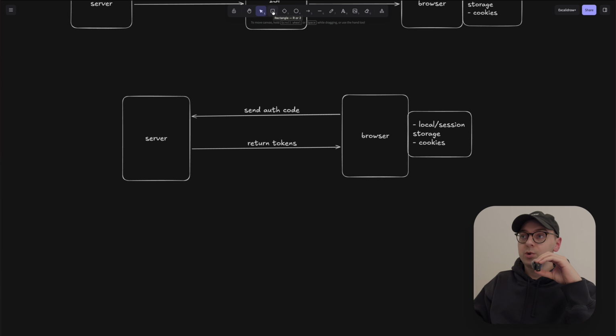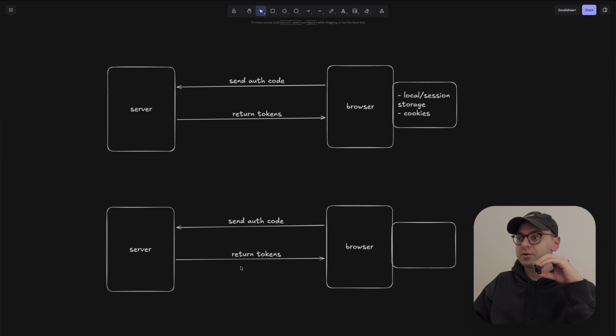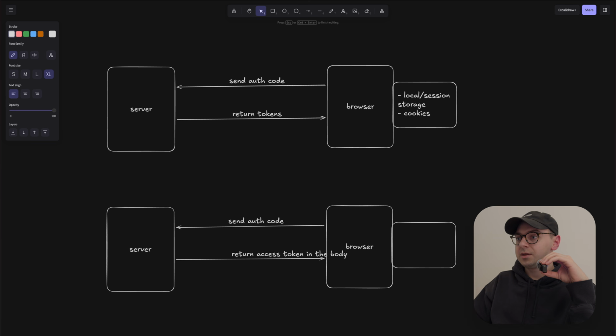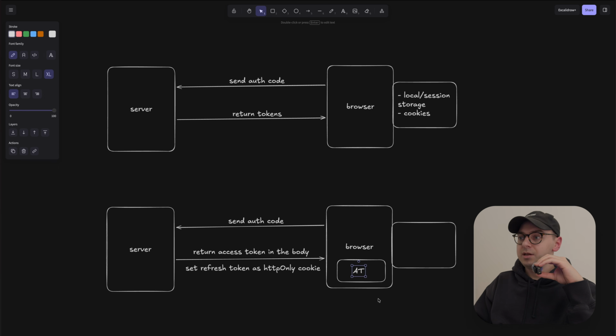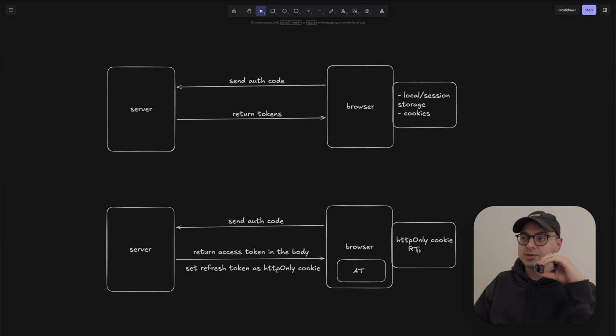And let me explain what that means. So again, our browser code is sent to the server, and the backend generates the tokens. Here the access token is returned in the body, and then the server sets the refresh token in an HTTP only cookie. So let's say this is our access token. It is in memory, and here is our refresh token. It is also stored in browser storage, but as an HTTP only cookie.